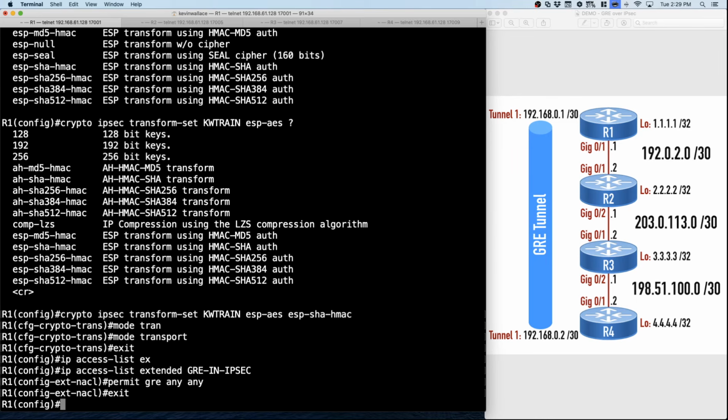All the traffic going over that tunnel is going to be interesting traffic because it's all gone inside of that GRE tunnel. So now everybody that we're sending over the IPsec tunnel is going to be all the GRE traffic, which includes everybody. So that's where we're kind of merging these two together.